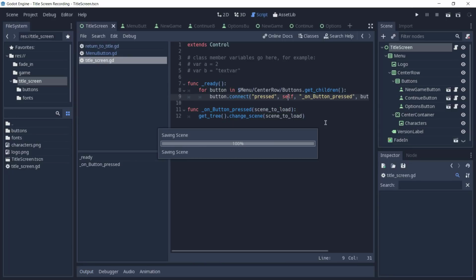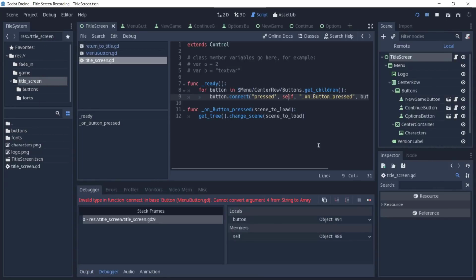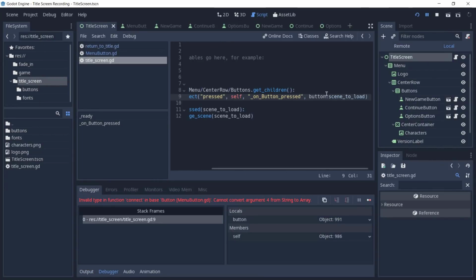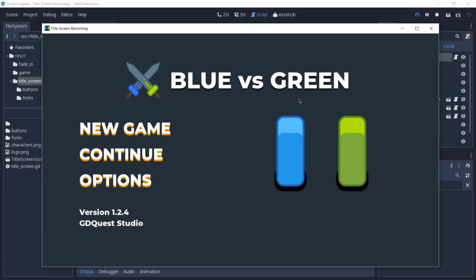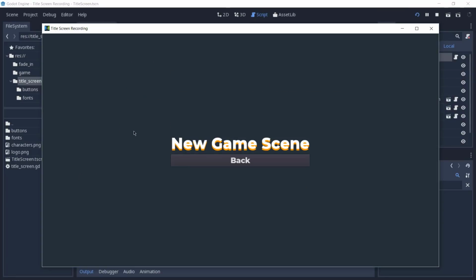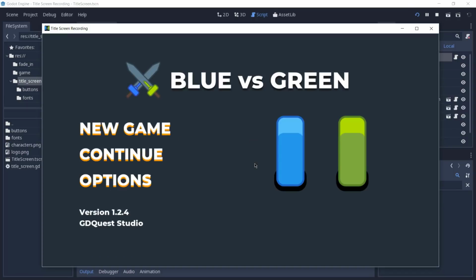If you try to run this, you're going to get an error, and that is because we are expecting an array here and we are actually only passing one single variable to the function. And to fix this, all we have to do is put brackets around our button dot scene_to_load. Save and run. You see that if we click on new game, we go to the new game scene, continue the same thing, and options the same thing.